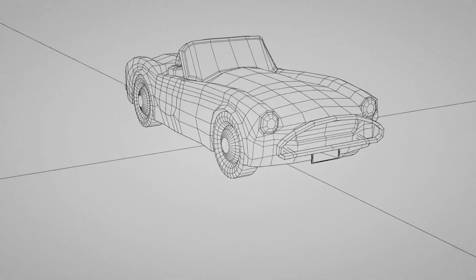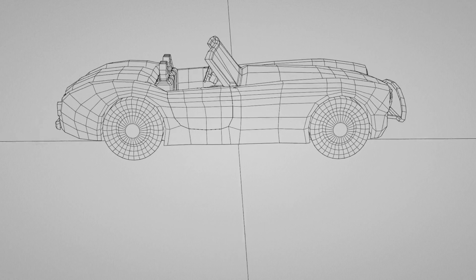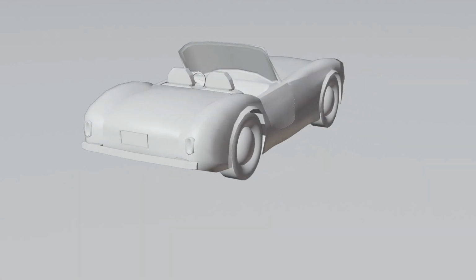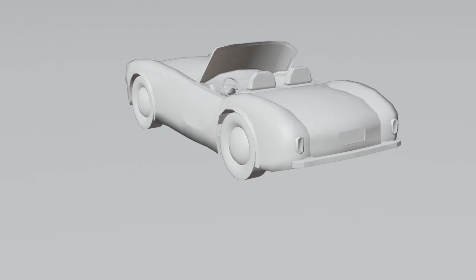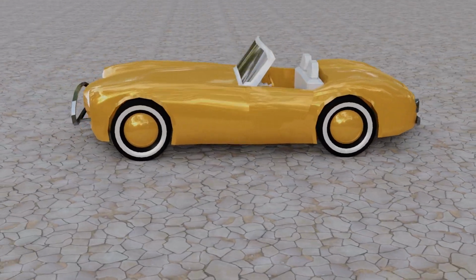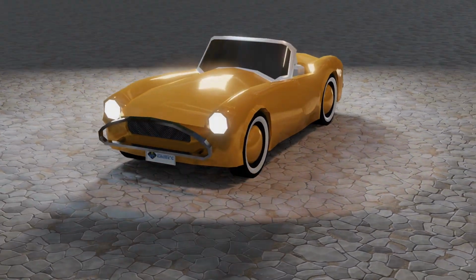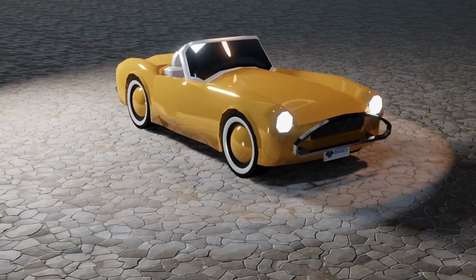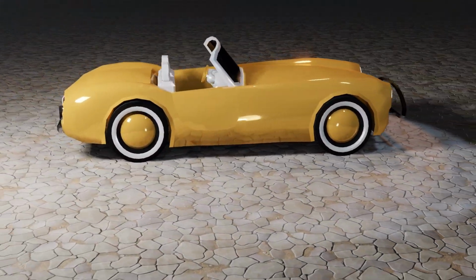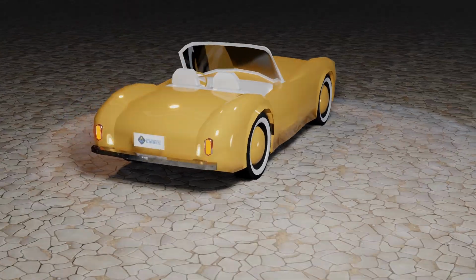I will be using a car that I modeled in Blender. The model is available on our website. The link will be in the description of this video. You can download and use it if you like, or if you want to use a model of your own, you can go ahead and do that as well. The process is pretty much the same. So let's start with Blender.